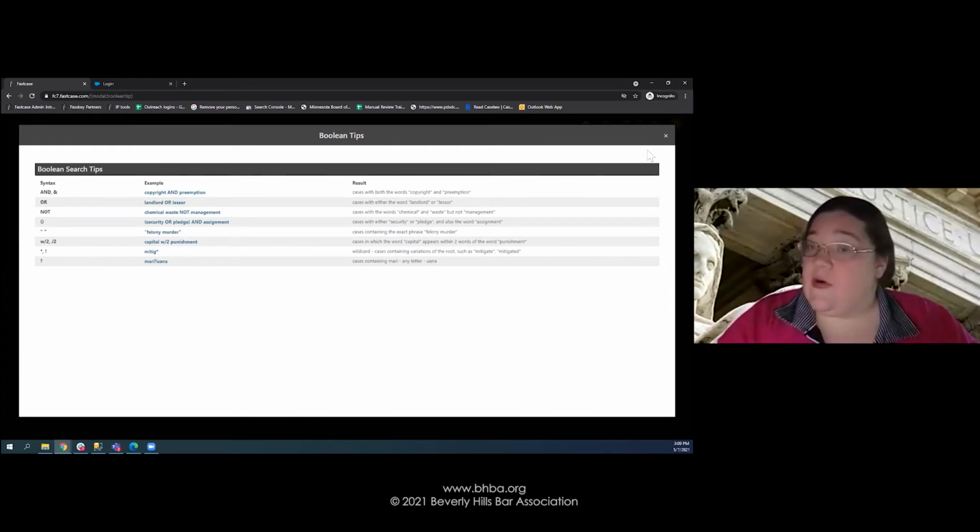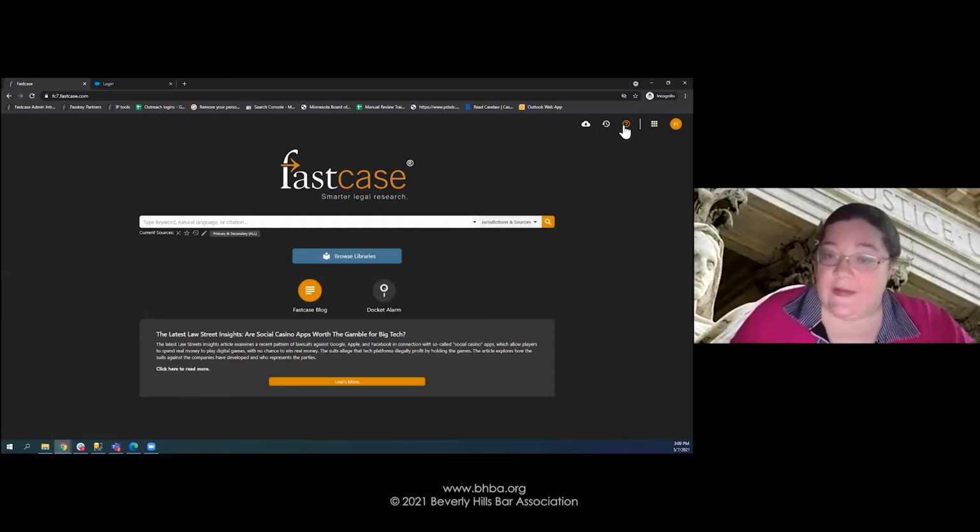So if you're looking for dog and bite, how do you want those words to be related to each other? Do you want them to be within a certain distance of each other? Do you want them to be either words? Do you want them to be both words? That kind of information. So again, we'll be talking about this in more detail later, but you can see the full chart of all of the connectors that are available in Fastcase from the help and support menu up here at the top of the page.